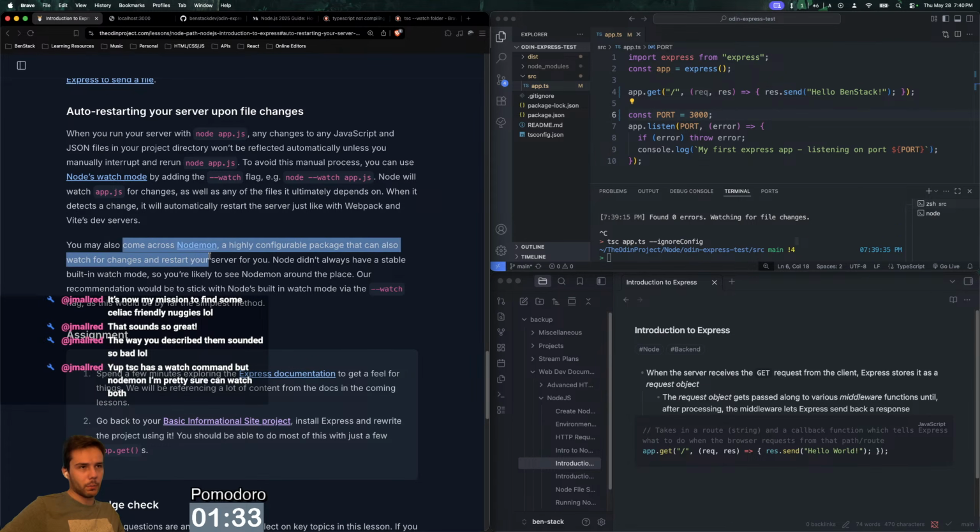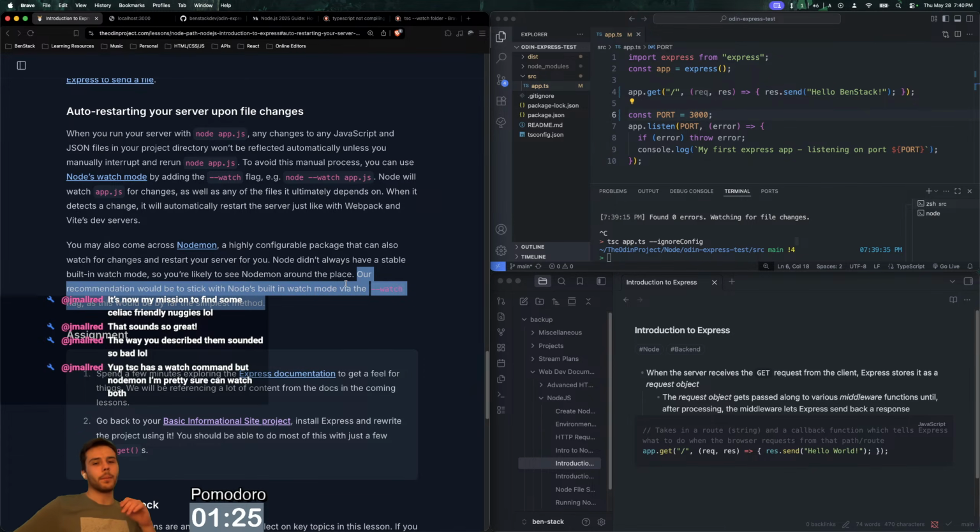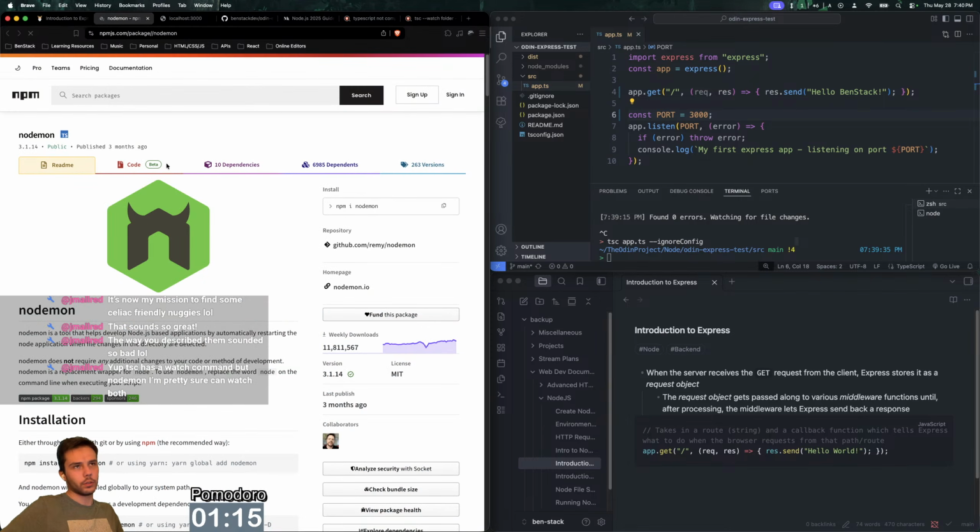You may also come across nodemon. Node doesn't always have a stable built-in watch mode, so you're likely to see nodemon around in its place. Our recommendation would be to stick with Node's built-in. See, this is the bullshit with The Odin Project. They recommend you can't use external tooling, which I think is kind of stupid. I think it's good to use these tools, right? I think the recommendation to stay pure is kind of ridiculous.